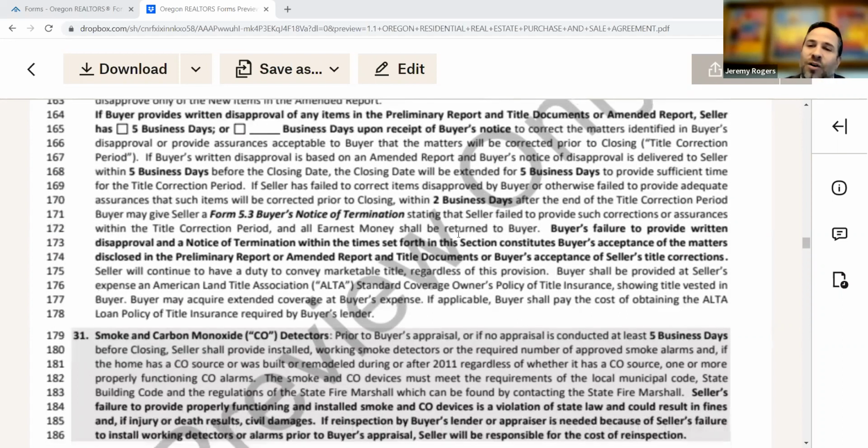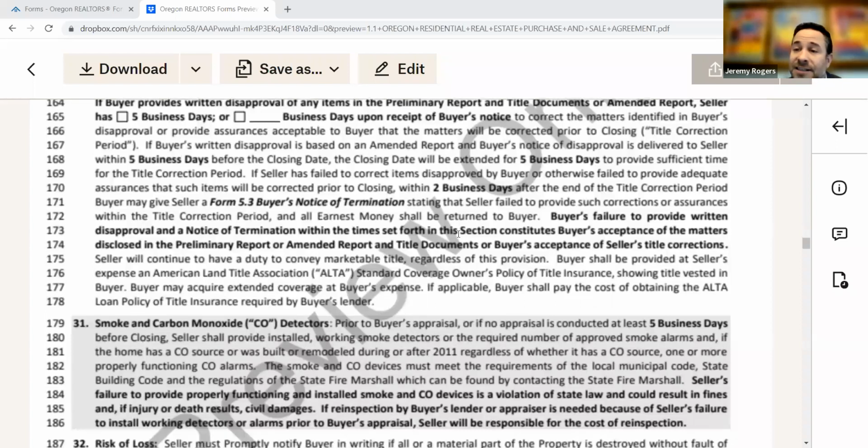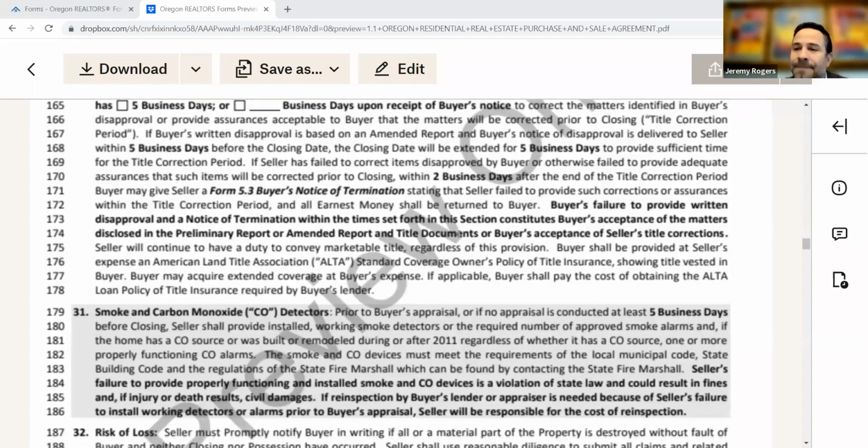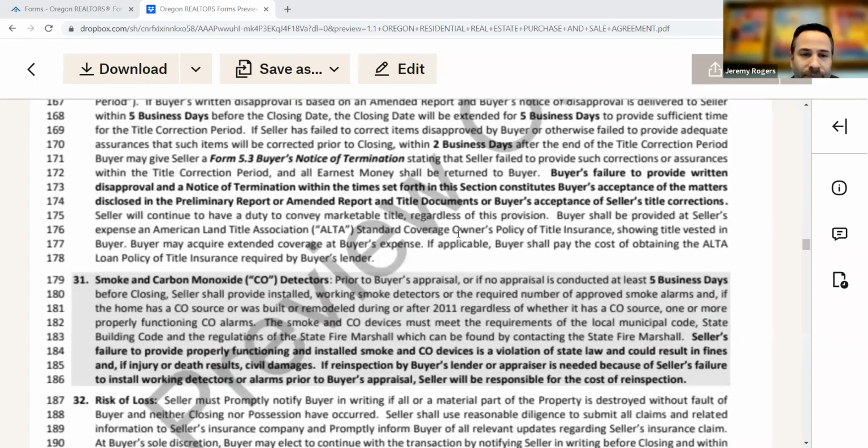Okay, so there may be an automatic extension of the closing date if that time is needed for the seller to be able to correct those items that were raised in that buyer's objection, if that amended report came within 5 business days of closing. Okay, so that there's time to get that done.